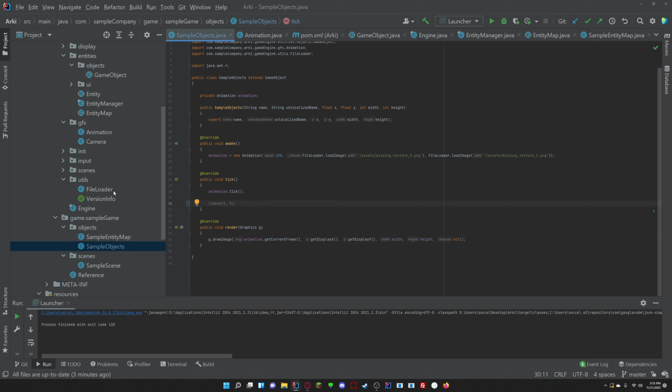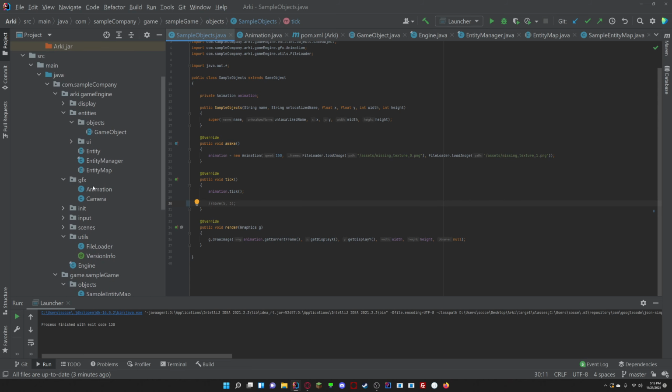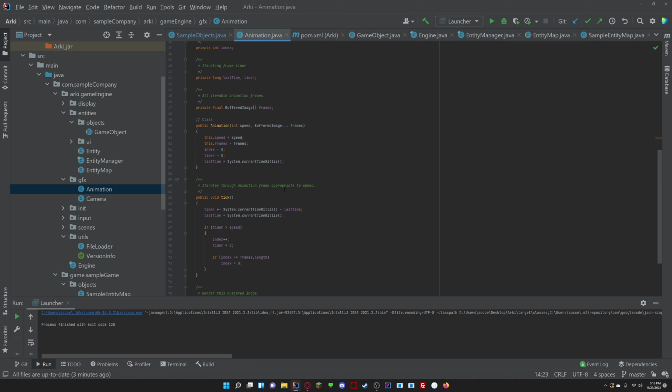Alright, so the actual features that I'm going to be adding to Arki in 2.0. So this 2.0 update is going to be called the physics update. First of all, we added animations, which is not really part of physics, but I added it. And I'm also planning to add these new features.